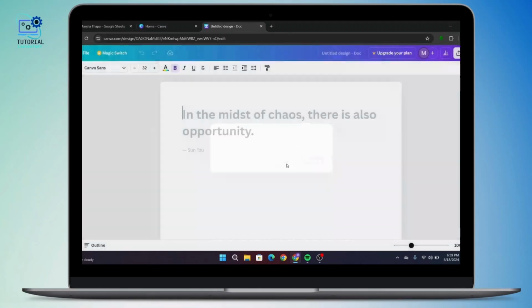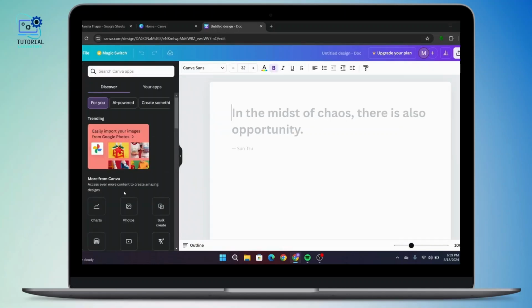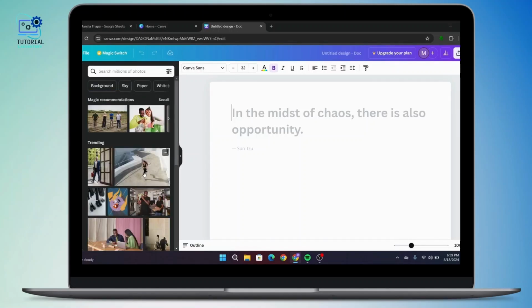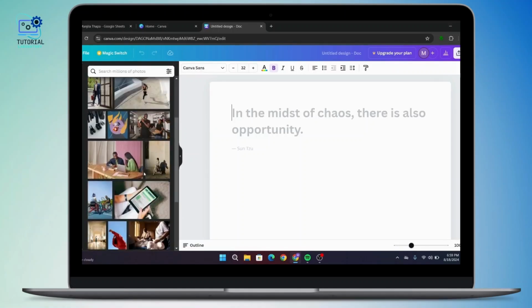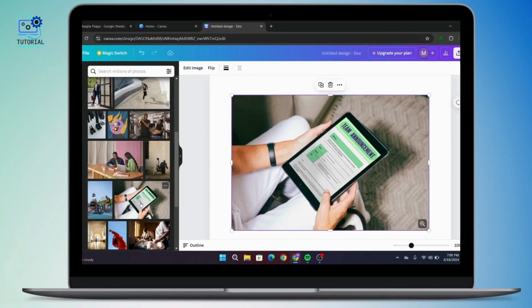Now from here, navigate to your left hand side and click on this option that says Apps. Now from here, what you have to do is upload an image that you would like to zoom in Canva. So click on Photos. Now choose a photo that you want to zoom in, or else you can upload a picture from your gallery or from your device storage as well. For example, I have this picture right here.